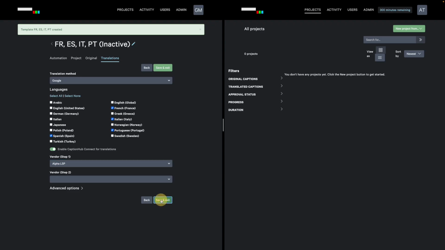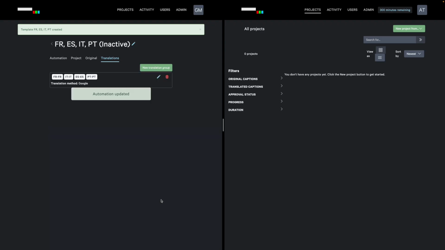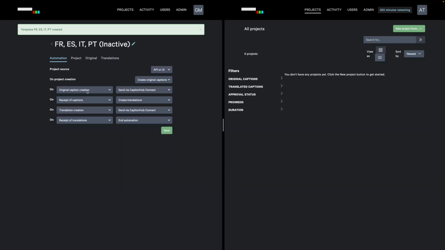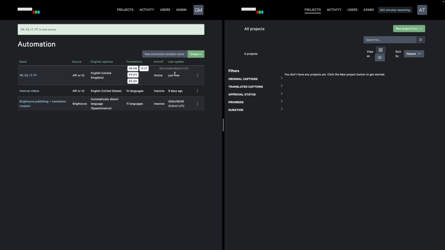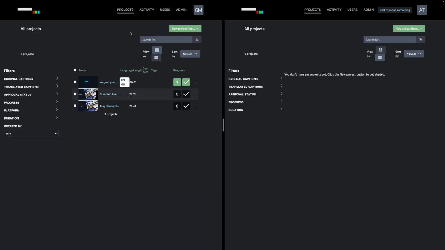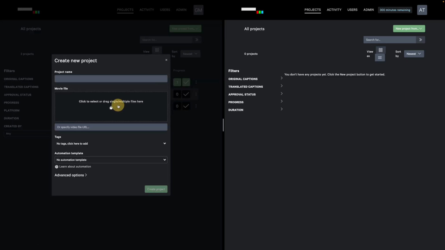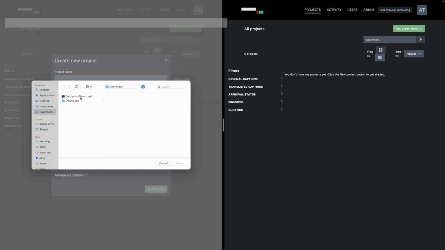I'll go ahead and select Save and Exit, and that is the automation. Again, it can certainly be built upon depending on the use case, languages, and your vendor requirements. But for this demo, I'm going to go ahead and set this automation now to active, which will allow me to begin applying it to new projects. I'm now on my projects page where we will upload a video and apply the template that we just created.